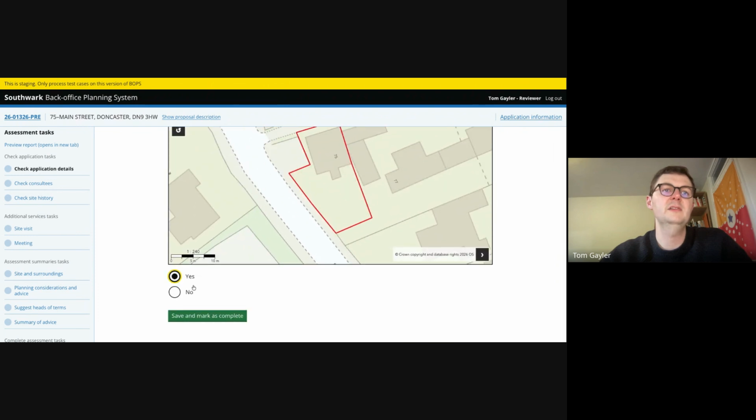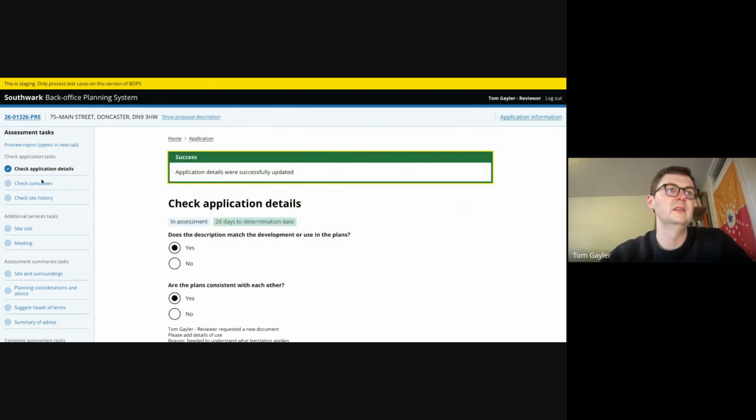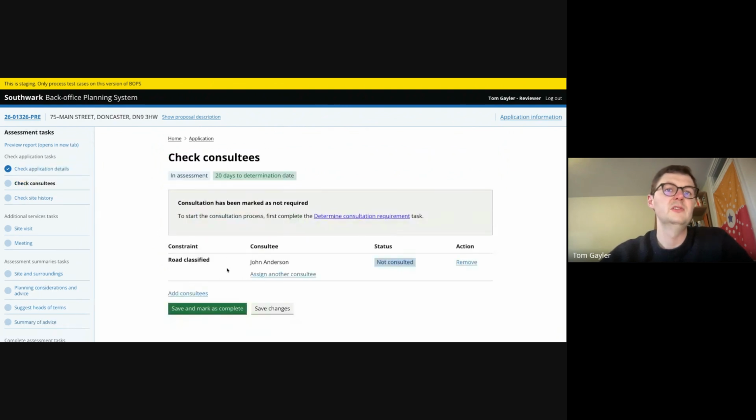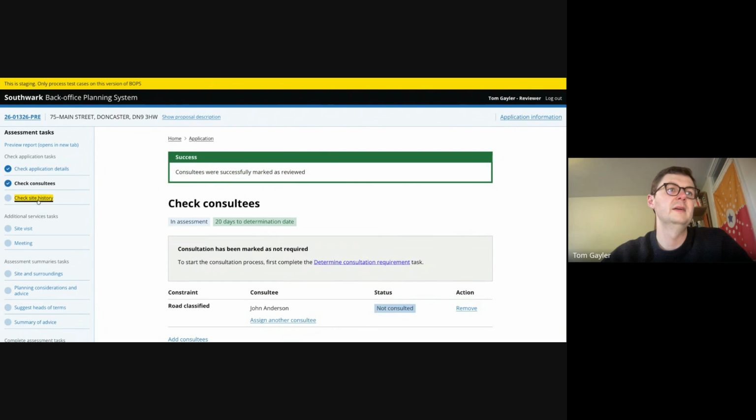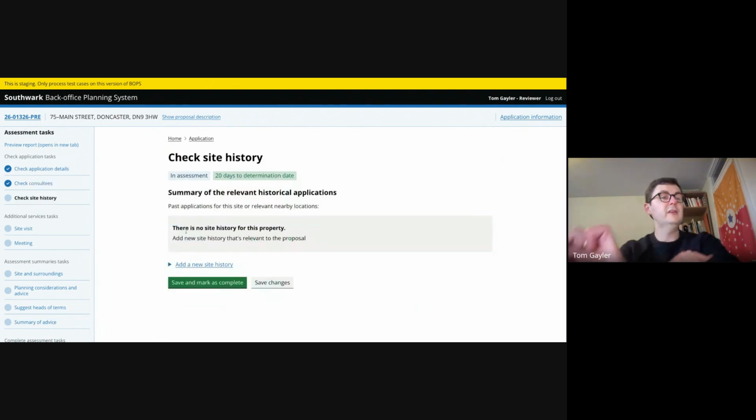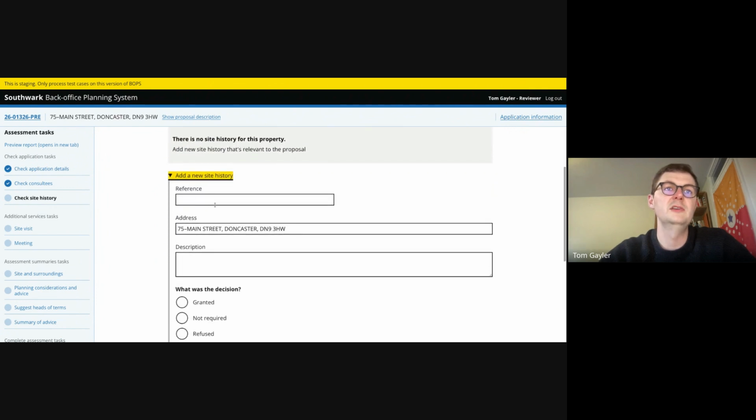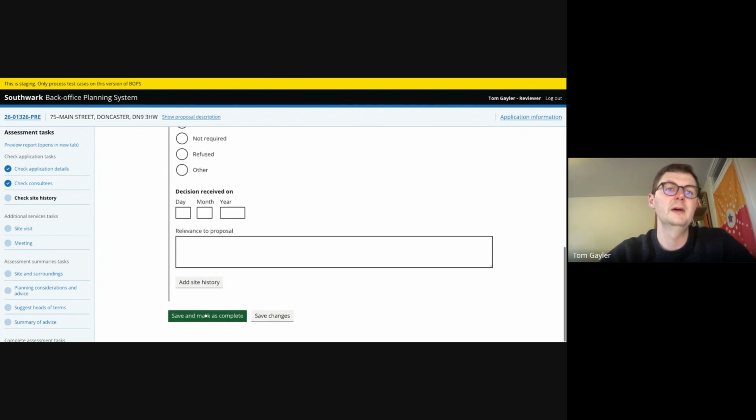when it gets to the assessing officer, they're happy with that. Can check the consultees. But we can see that in this case, we've decided it's not required, so we're happy with that. And then we can have site history. If you set up BOPS and have all your site history imported, that will automatically show for the relevant site. However, if you are testing BOPS or using BOPS alongside an existing system where you keep your site history, then you can add that site history in here via the form as shown.